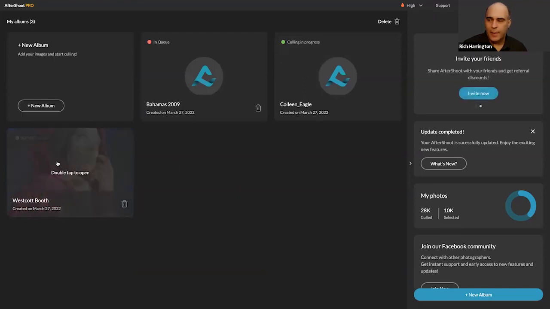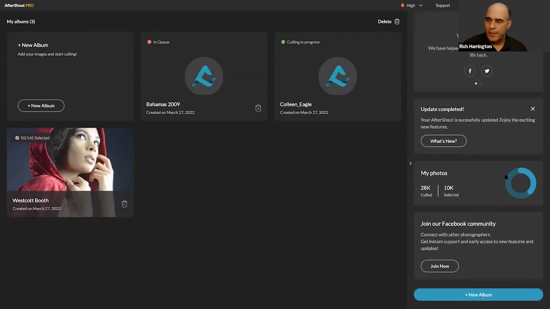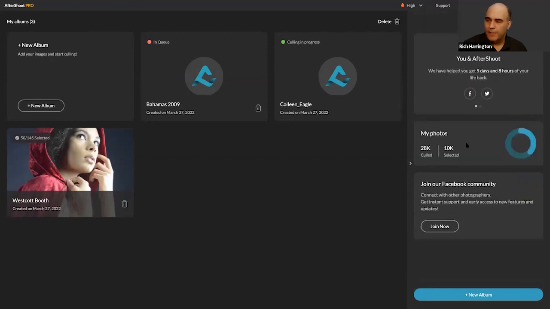Now let's look at a job that I've already been doing. You'll also note here that it keeps track. So as you're working, AfterShoot starts to learn your style. So as you cull through more and more pictures, it will actually learn what you prefer.